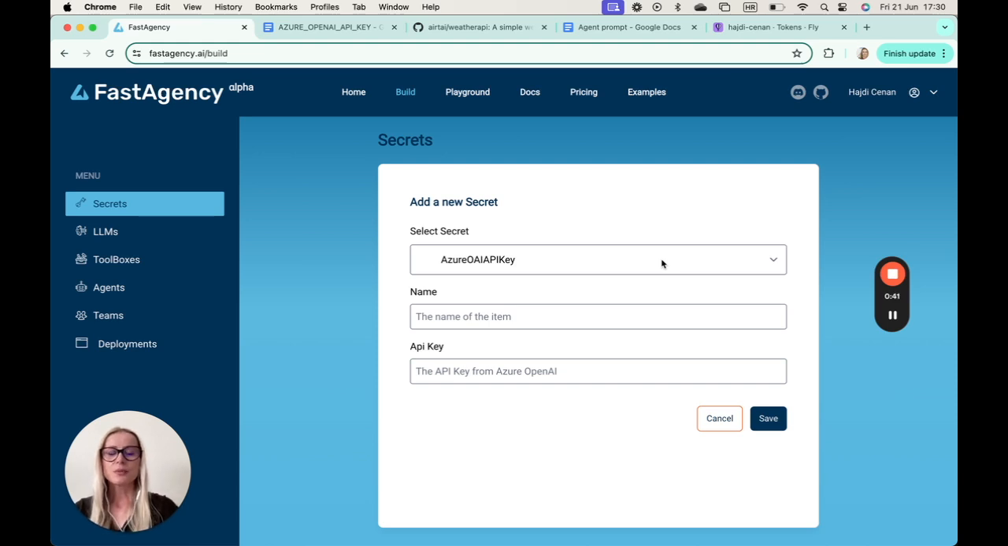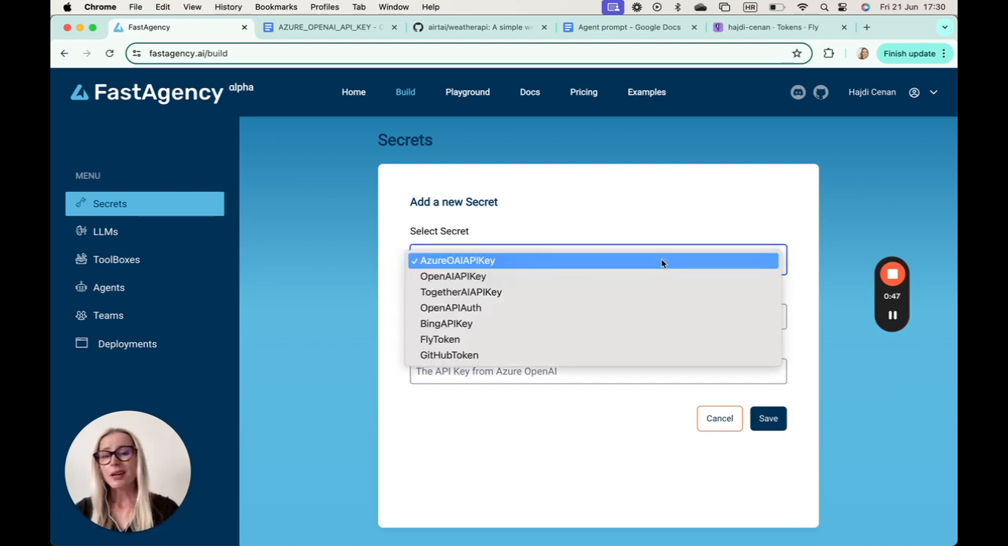So the first thing that we need is actual access to LLMs. We do need you to have your own account, either directly with OpenAI or through Azure or with Together AI, because you need to get the API key that you can put in here so that FastAgency can connect to your account. So I'm going to add the Azure OpenAI API key because that is what we are using.